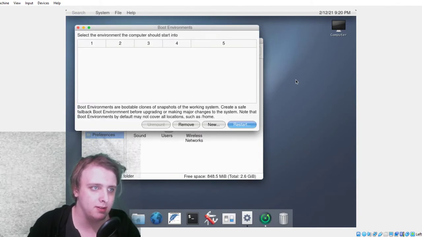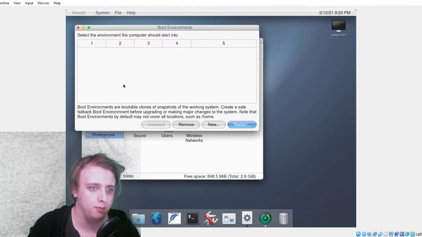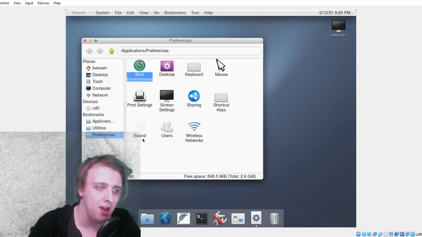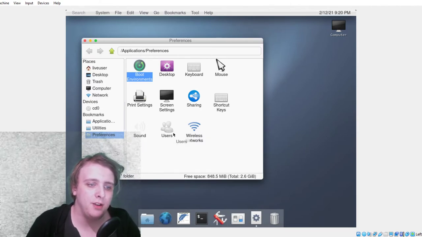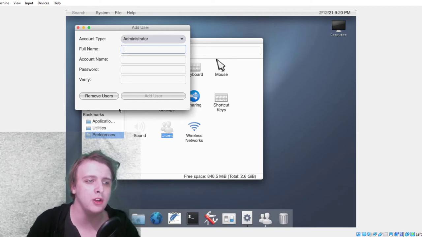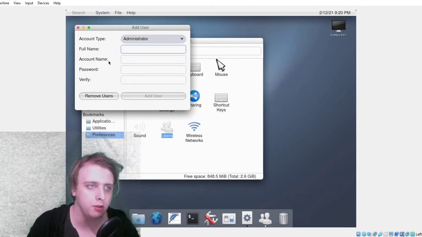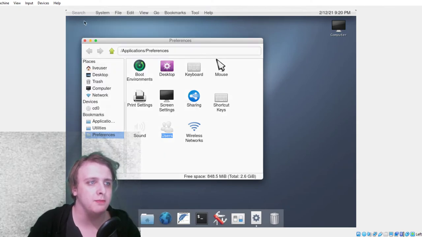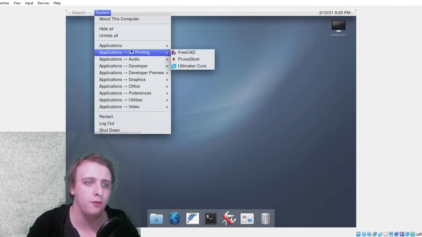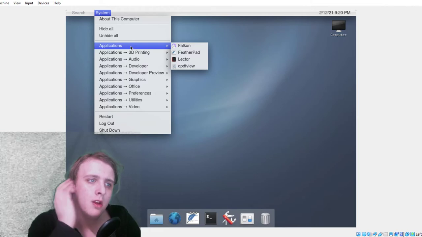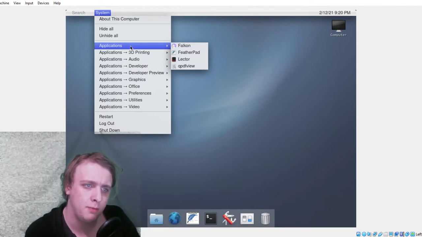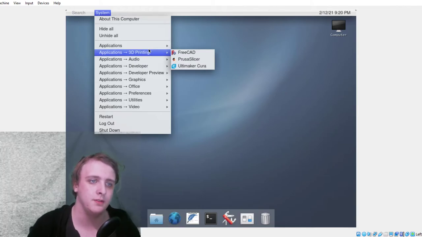Boot environments. I'm too scared to touch that, let's be honest. And sound, users. There's users, account type, administrator, full name. Oh, this is actually a really cool way to just add and remove users. I actually like this. This is pretty cool. And let's see, what does system do? 3D printing. We have applications. So it looks like the entirety of the applications are Falcon, Featherpad, Lector, PDF View, and a couple others.